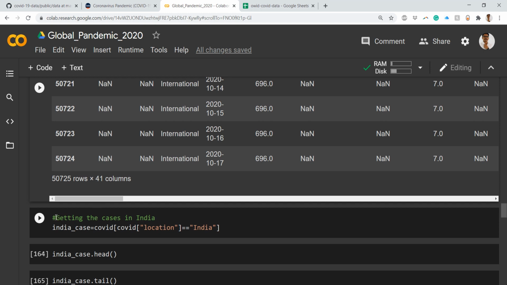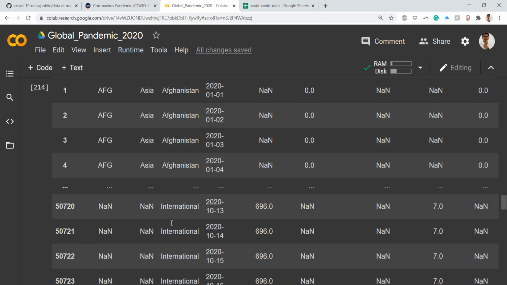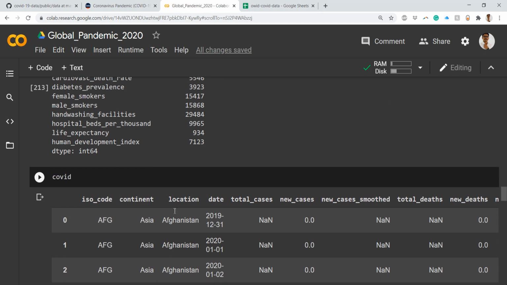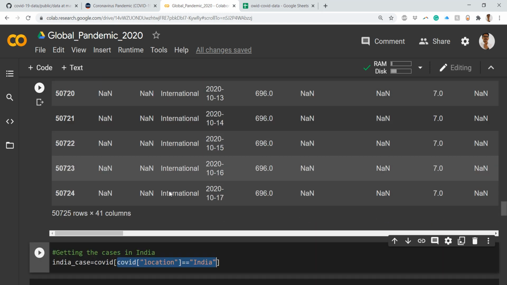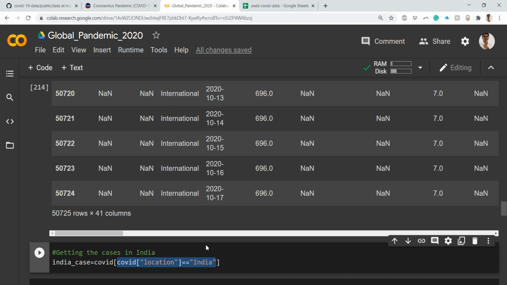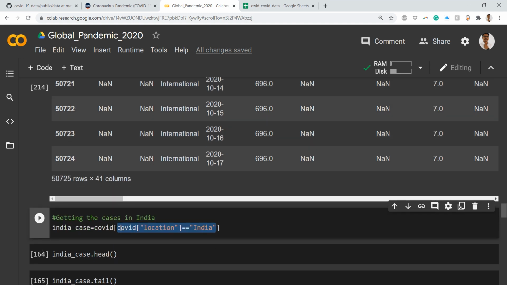Okay. So since I'm very much concerned about my country, that is India, first I will look for the COVID cases which are there in India. So I'm using an instance, that is India case is equal to COVID. Inside this you have a sub condition, that is nothing but the location. Location here, if you see, is a data frame. In that data frame, I am checking whether the location is equal to India, and then I want a data frame in return.